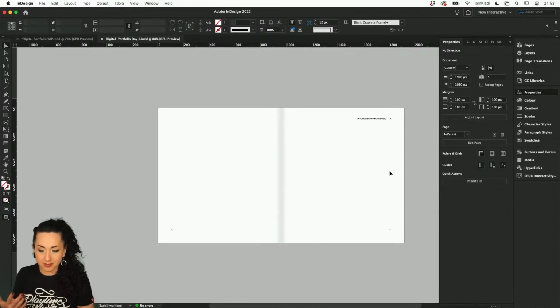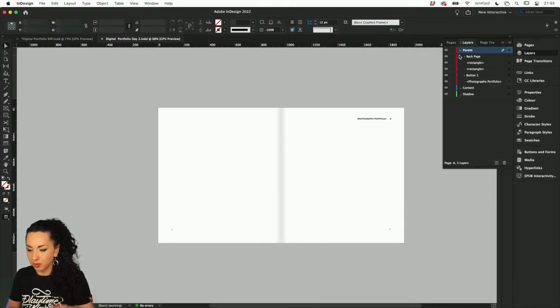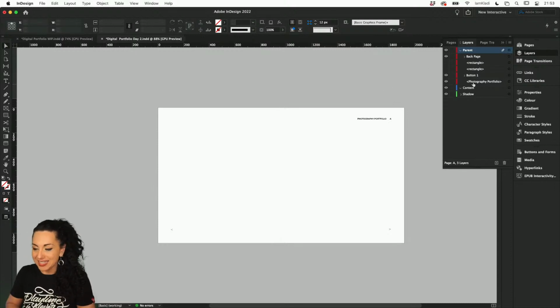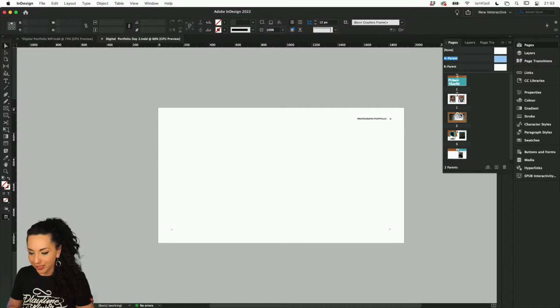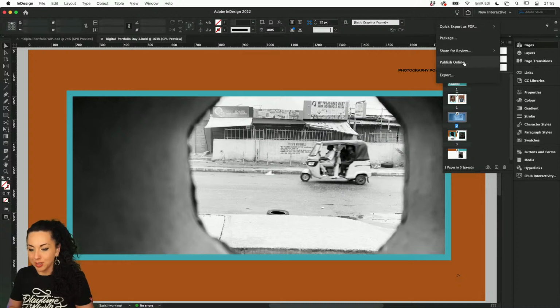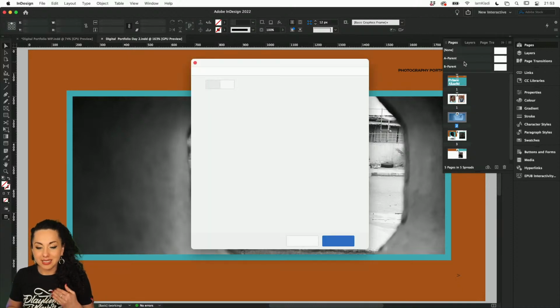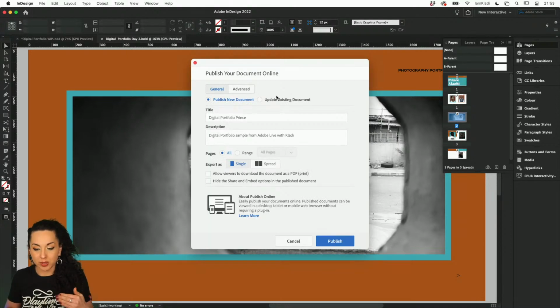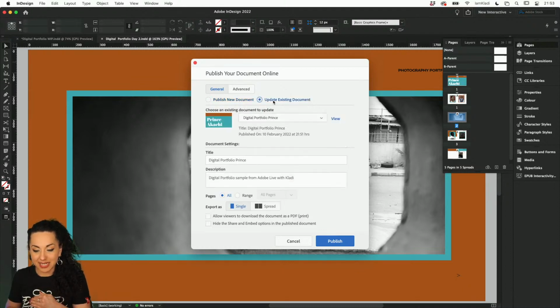Sometimes it's just a render option if you wanted to hide them, or for whatever reason, if you are in a rush like I am right now because I have 1 minute left, you can also just simply hide them and save your document and go back to your pages. And once you do so, all you're left to do here is to simply go back to publish online. But in this case, instead of publishing a new document, we're going to select update existing document and click on publish.